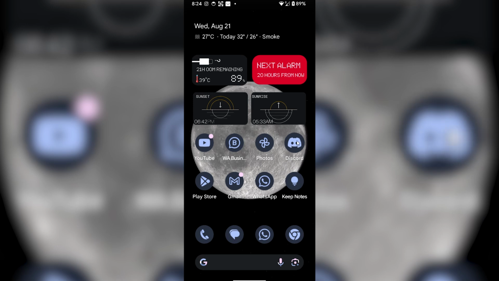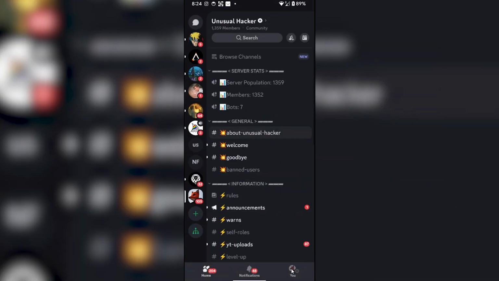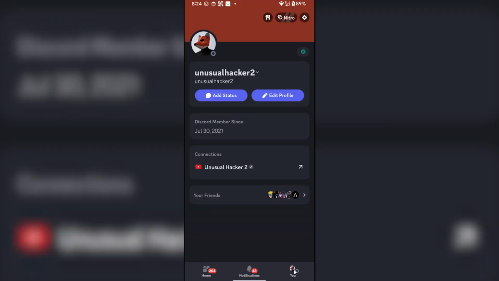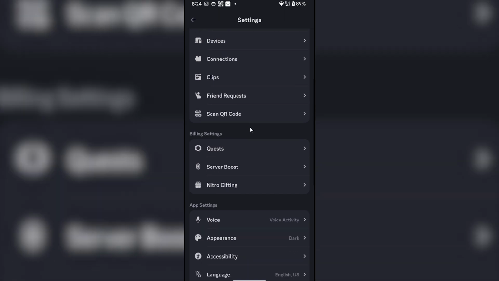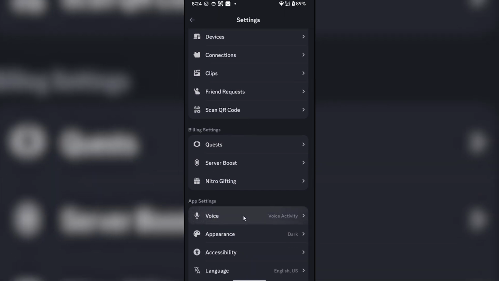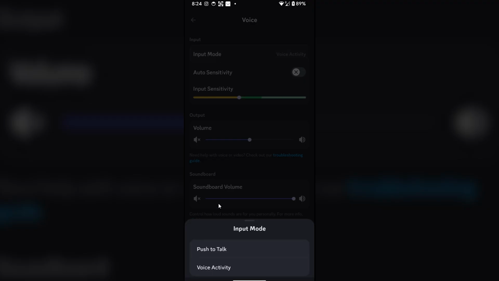First of all, what you have to do is open your Discord app on your phone. From here, go to your You section on the bottom right corner. From here, go to the settings, scroll down a bit until you see voice. Click on voice. From here, change the input mode from push to talk to voice activity.